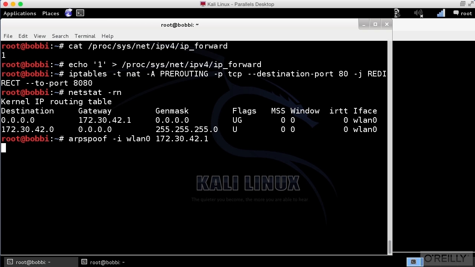And that's how you can use SSL Strip in order to strip encrypted web communications, and you can do that over Wi-Fi.